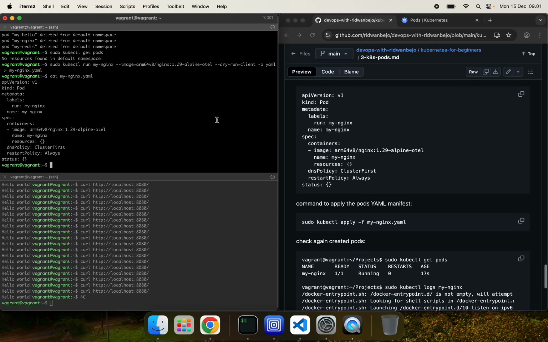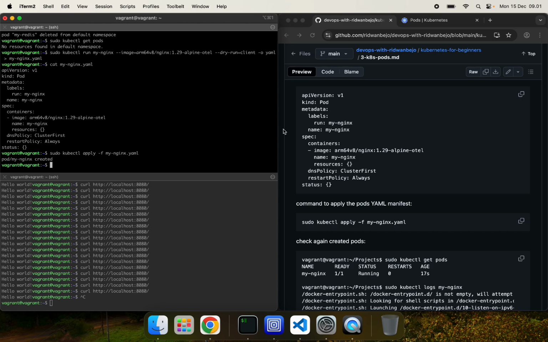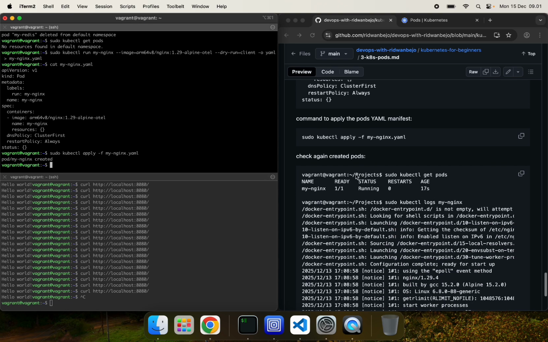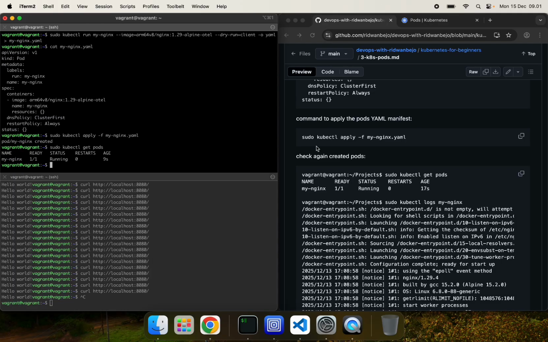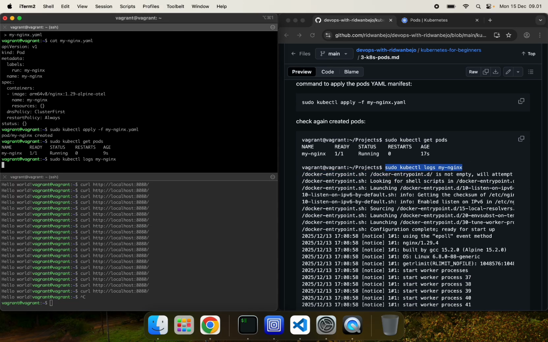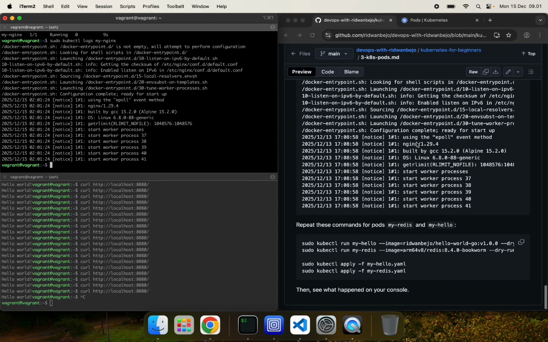After we have the template, what can we do next? We can just invoke kubectl apply -f my nginx YAML. Just enter it. Okay, the pod is created. Let's check again. It's created. So how about we check the logs? It should be pretty much the same. It works.